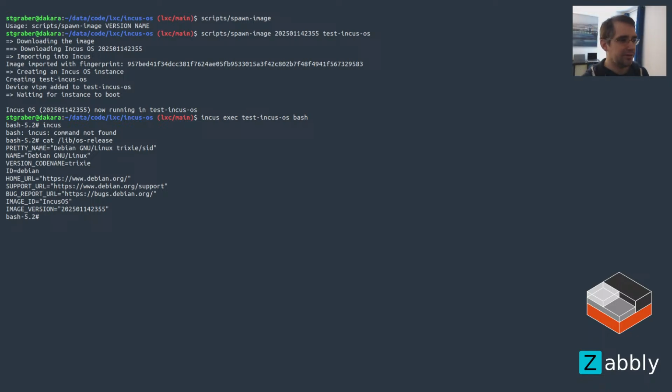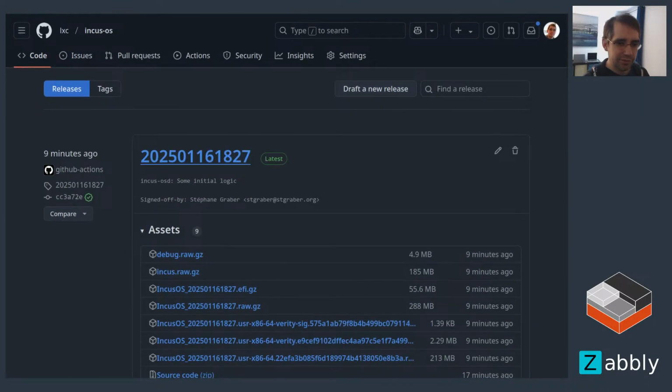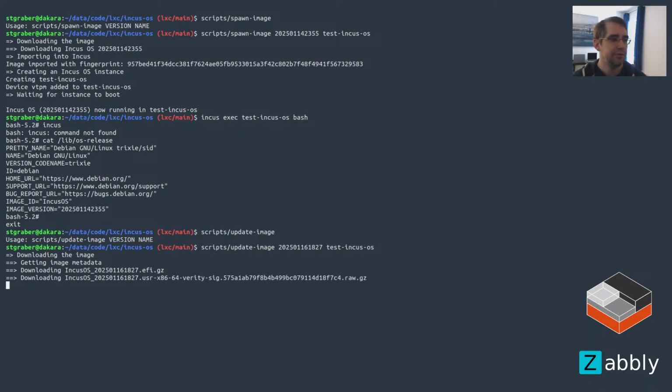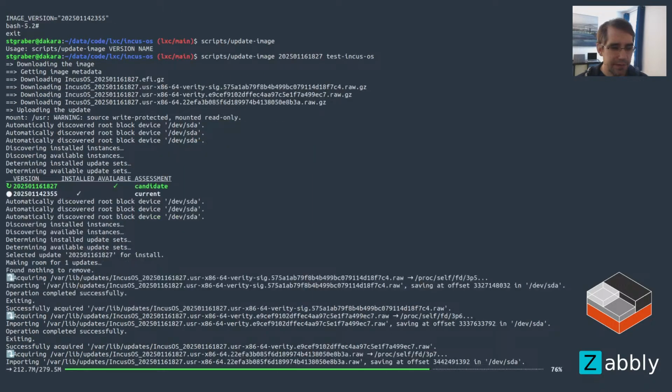Now let's update that to the image that was built just a few minutes ago. So we can run, in this case, update image. And then again, the version we want, so it's gonna be this one. And then the name of the VM, so it's test Incus OS. And that's downloading some of the artifacts for the updates to different partitions. And just pushing that into the VM and then triggering the update.